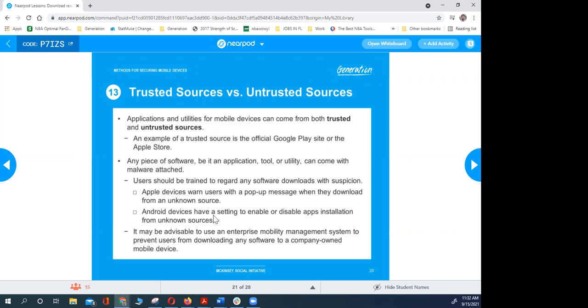Apple devices warn users with a pop-up message when they download from an unknown source. Android devices have a setting to enable or disable app installation from unknown sources. It may be advisable to use an enterprise mobility management system to prevent users from downloading any software to a company-owned mobile device.